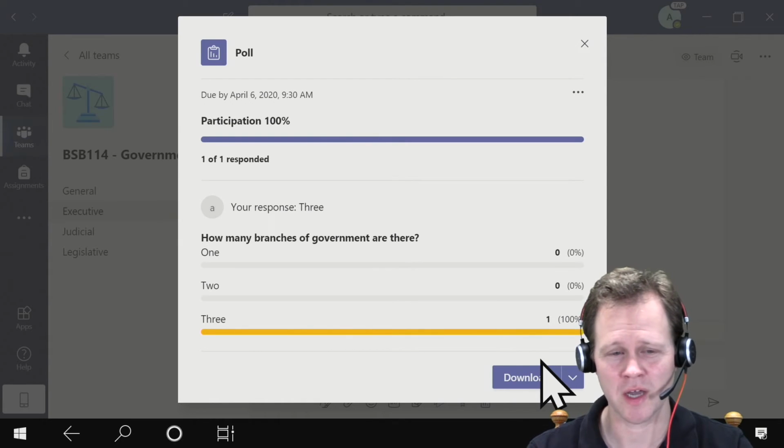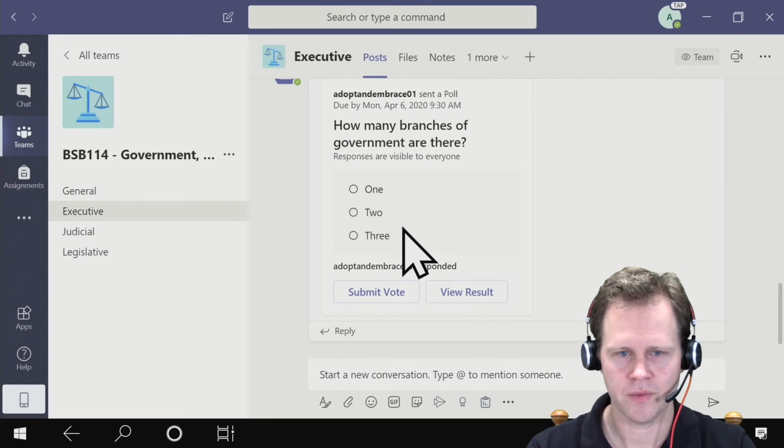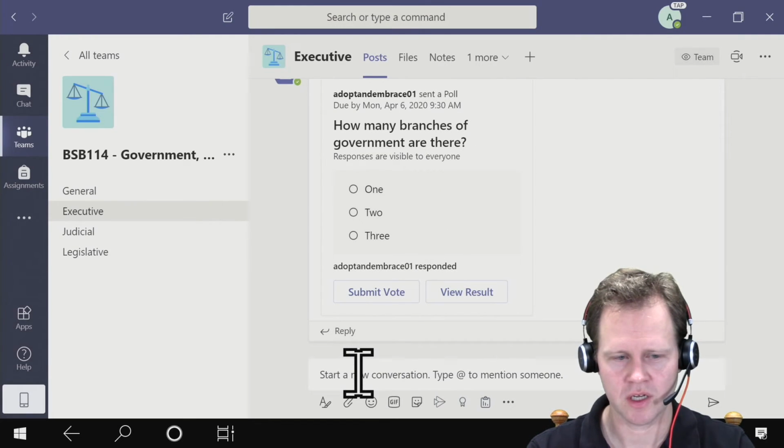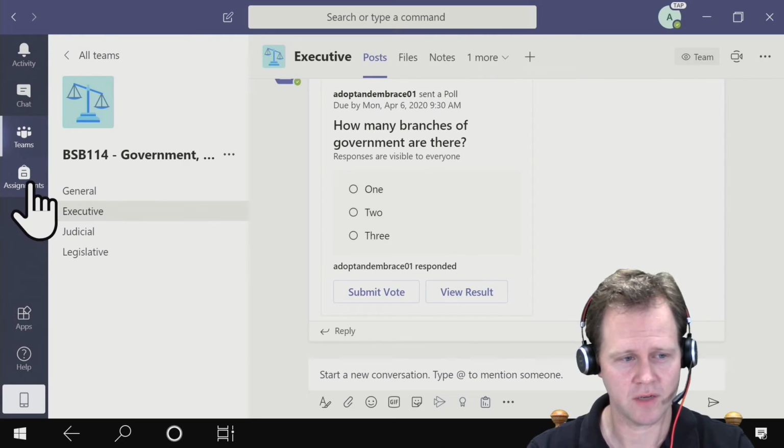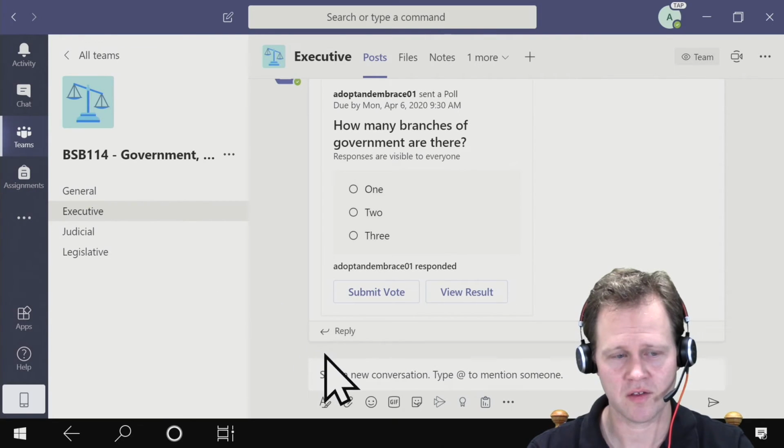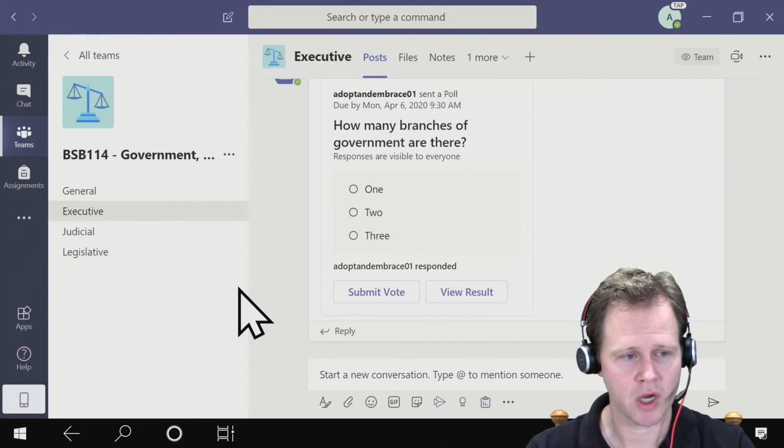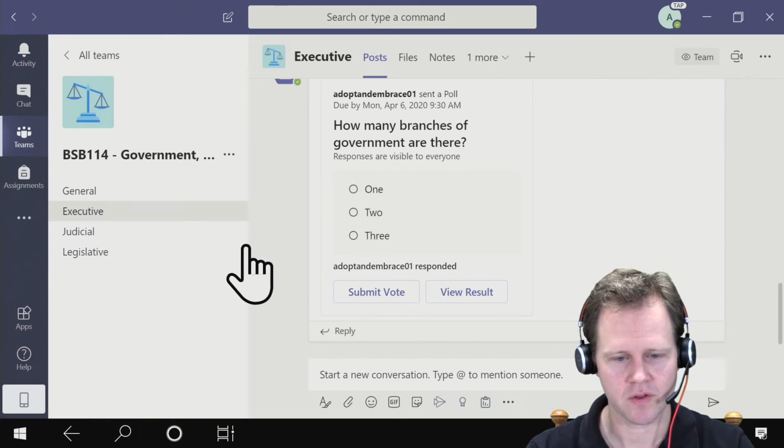So a nice, quick and easy way to gauge understanding of content using that poll tool. There's a few other options to go a little bit deeper. We can actually use the assignments capability on the left-hand side here to create assignments that specifically score or rate some of these responses as well. I'll quickly give you an overview of assignments just for now, but I'm conscious that we're going to go into a lot more detail in one of the other sessions as well.